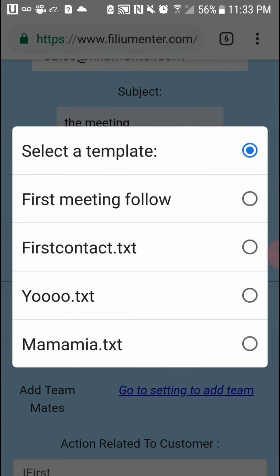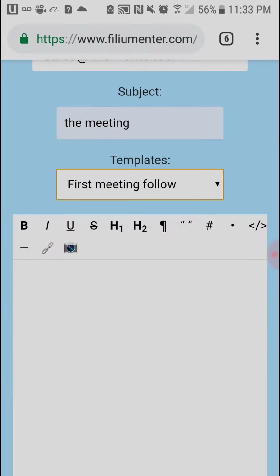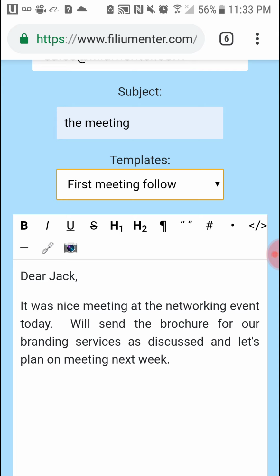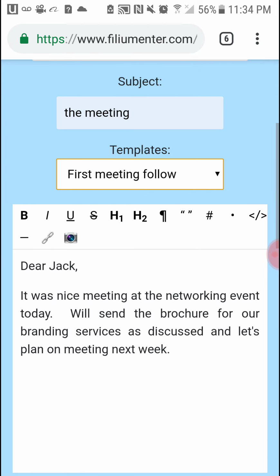So let's say the first meeting follow-up, right? Let's say we've got that, and this is a template I just typed in a minute ago, just a sample one, saying, hey dear Jack, it was nice meeting you at the networking event. We'll send you the brochure of our branding services as discussed, and let's plan a meeting next week. Right, so it's a quick thing. You can write as long as you want. You can provide links. You can even format it.